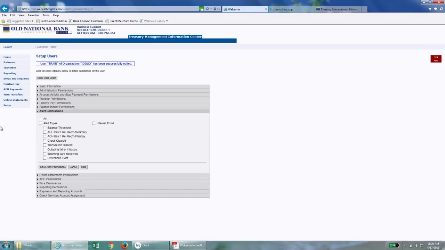Alert permissions. If you wanted to give them access to set up those alerts, you can do that. You can give them access to certain alerts as well. But you always want to make sure you have the internet email checked, just because they can select who receives that email as well. They can go in and edit that.